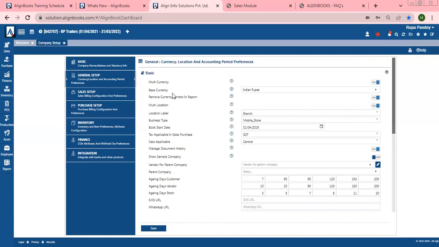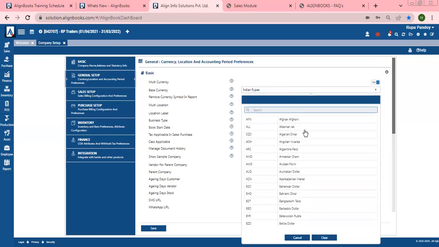Then the next one is your base currency. So if you are from India, your base currency will be Indian rupee. But if you are from any other nation, in that case, you can select your base currency from here.